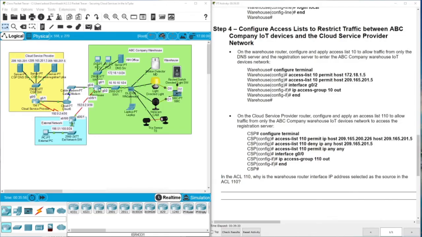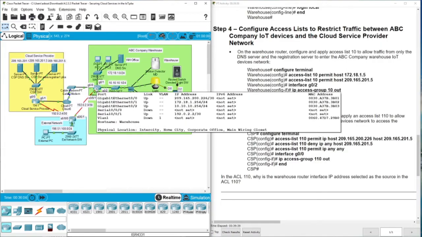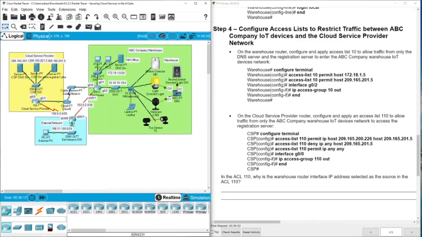So to do this, we need to know the IP address of Gigabit Ethernet 0/0. As you can see here, it's the first one, Gigabit Ethernet 0/0, 209.165.200.226. So we are going to permit this IP address as the source address to the network.